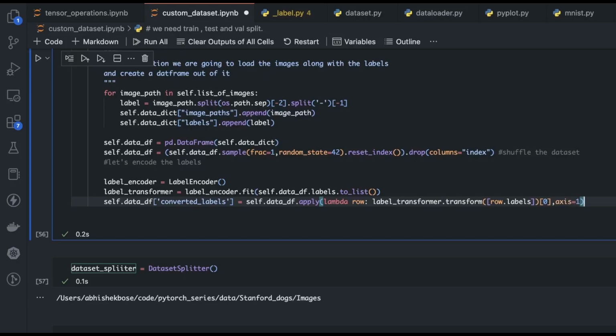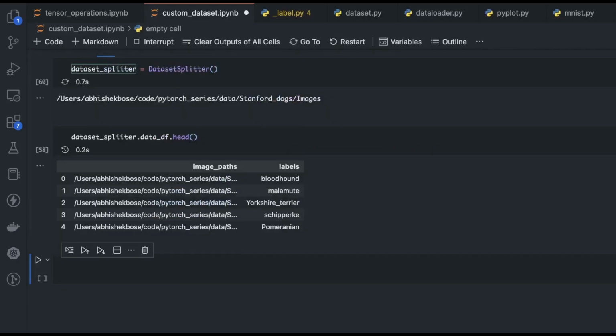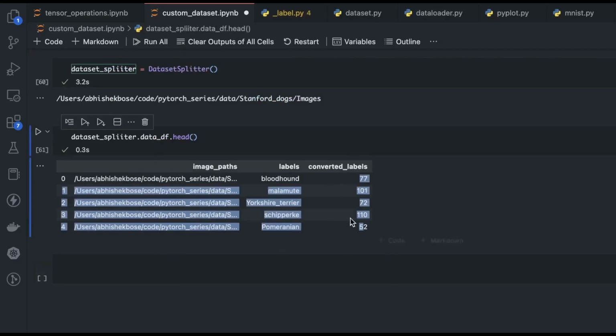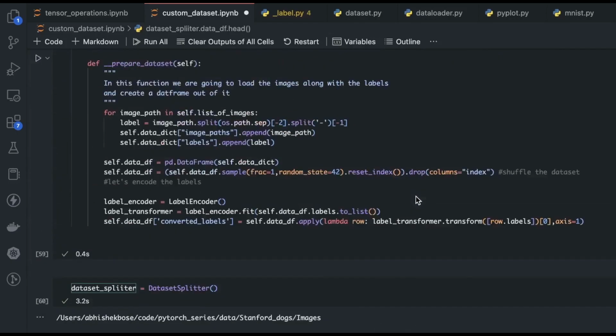So we're calling .transform on each row of labels over here. Now let's create the instance of the data splitter class again, and as you can see, when I do a dot head, we have the converted labels column, which contains the integer values of every string label value which we had initially.